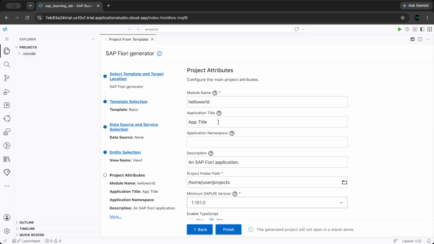Okay. Next comes the application title. This is the name that users generally see when they launch the application. Unlike the module name, this is user friendly. For example, I am entering Hello World here. Simple and easy to understand. Later, when we develop business applications, this could be something like employee management, purchase approval, or any business-specific application name.